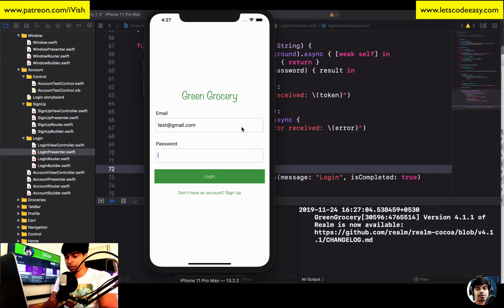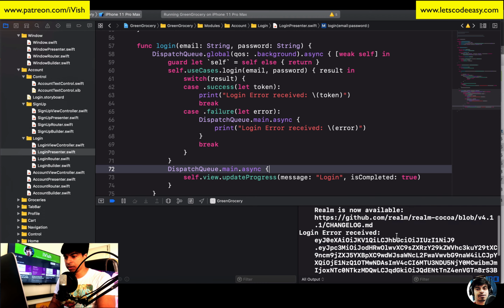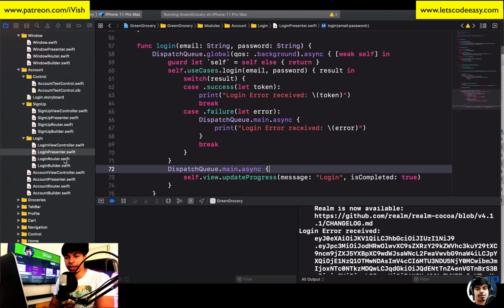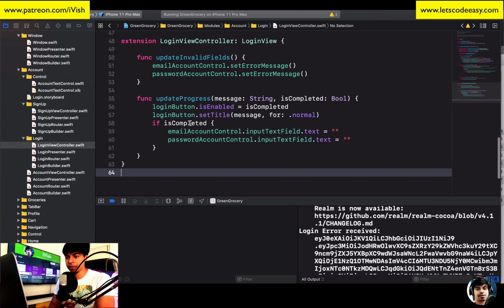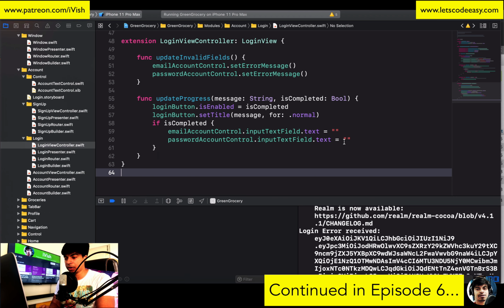Test@gmail.com. Testing. It's test 1 2 3 4. It's valid. You got a callback and it just set it back to login again. That's what happened. And it even cleared the view, like whatever we had entered. That's because I already have that in this section, update view, and then on completed reset back my text views to empty. So that's what happened, right?